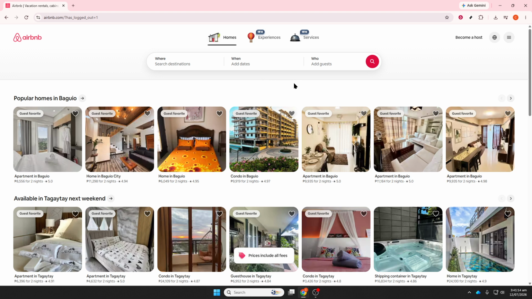Airbnb gives you a few different ways to register, so choose the option that works best for you. You can sign up using your email address, your phone number, your Google account, your Apple ID, or in some cases, your Facebook account if that option is available. If you want the fastest setup, using an existing account like Google or Apple can save time. If you prefer more control, signing up with email is a simple choice as well.